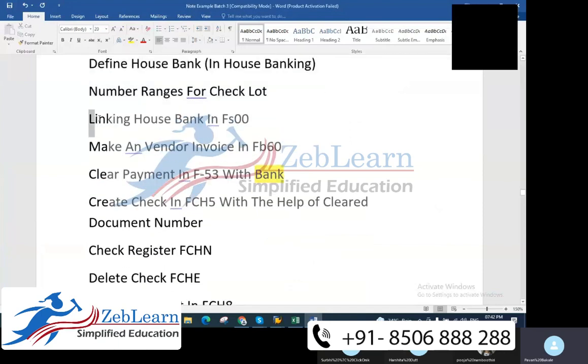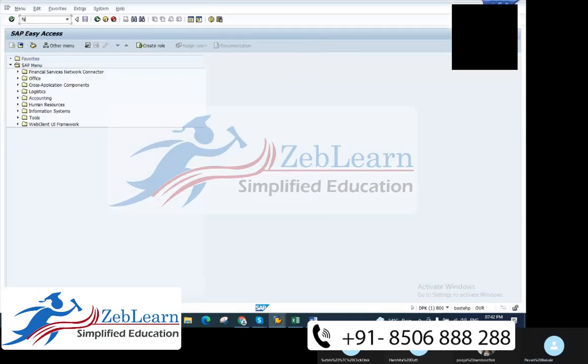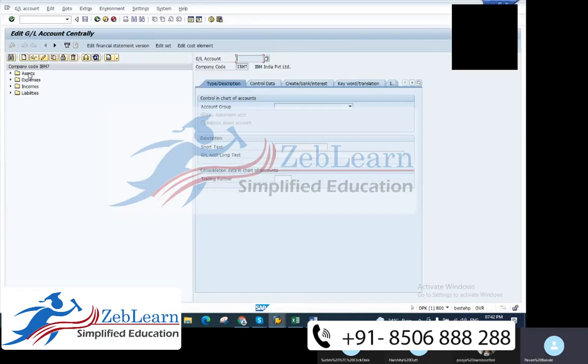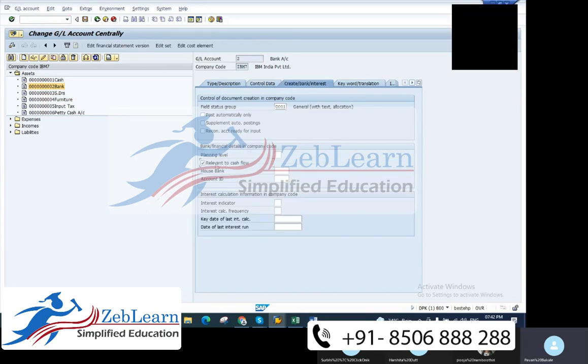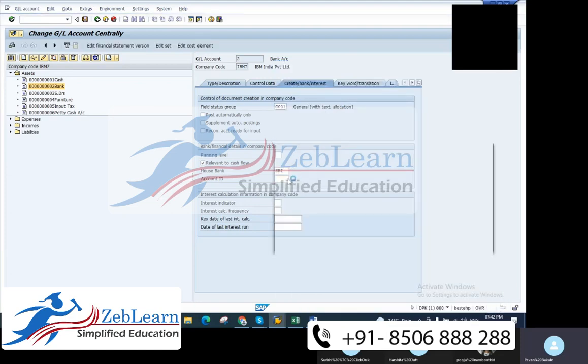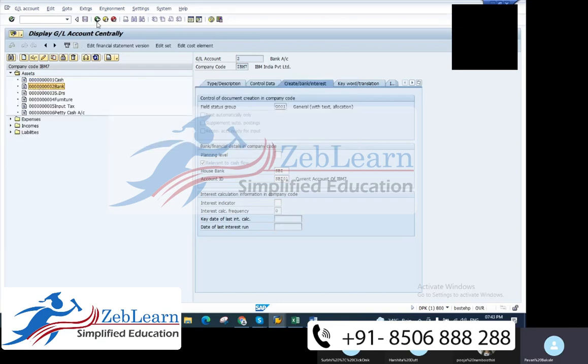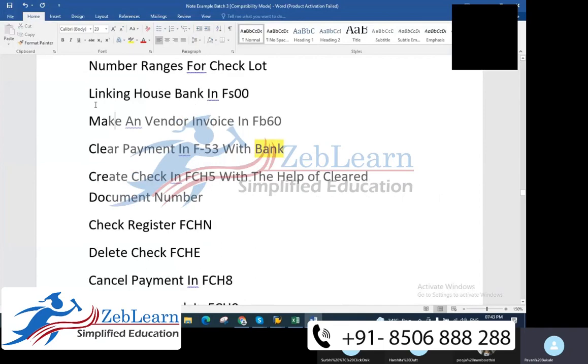Now we should go to linking the house bank in FS00. So I'll go for FS00 and we will go to IBM 7 company code, asset, right click on bank and change here. Go to create bank interest here. Tick this relevant to cash flow on and link your house bank here, and your account ID. Alright, link account ID and house bank. Then you can click on save. So this GL will be used for banking purposes now. Then our linking process is completed.